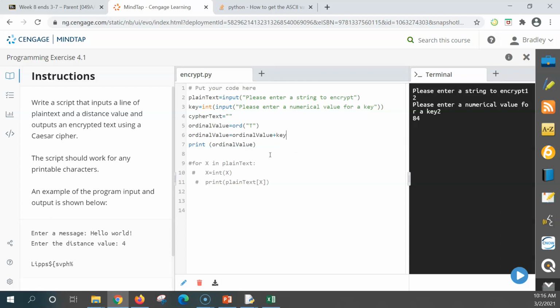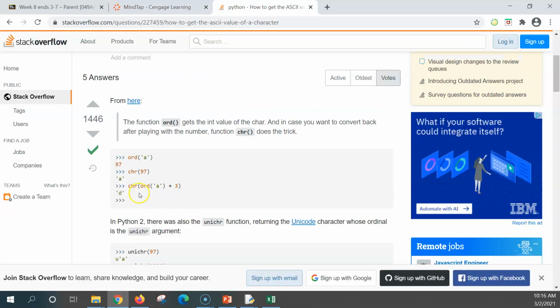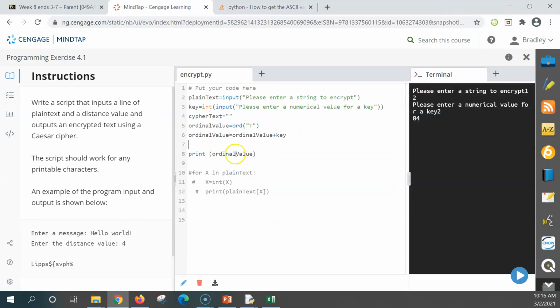And so then we need to use our CHR to bring it back the other way. So we need to print what that character is. So we go back and look, and it says character of 97 equals A. So let's see what happens if we do that. So we want to print character of ordinal value. All right, I really should pick some shorter ones in here.